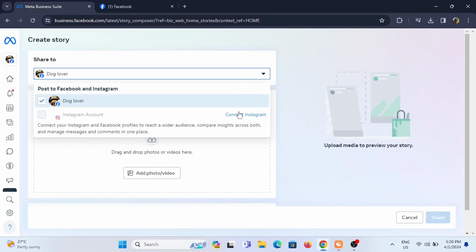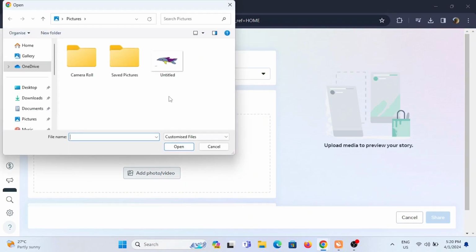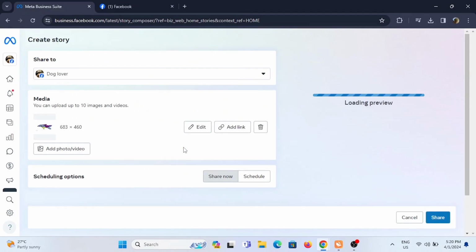Now in the share tool, if your Instagram is connected, just tap on your Instagram account or start by connecting your Instagram. Once your Instagram is connected, now select add photo or video. Select a media, then tap on open. Wait until your media is being uploaded.